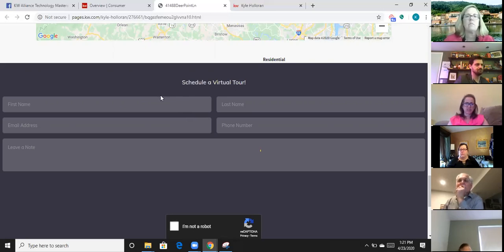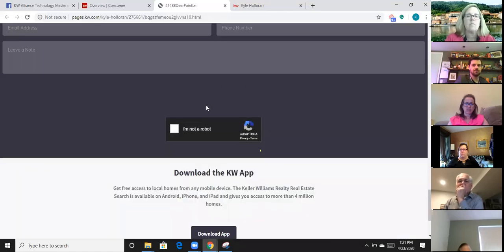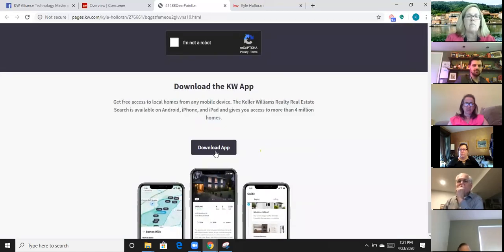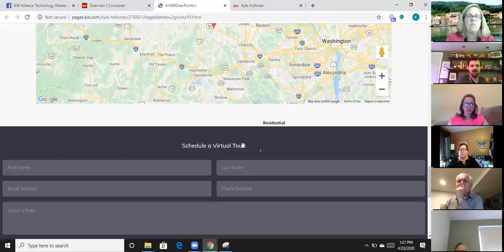Correct. Right? Yep. Exactly. Now down the bottom, download my mobile app, and they should have the download app button there, and I can click on that, and that's the bottom of the page.